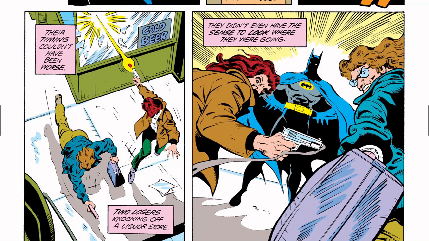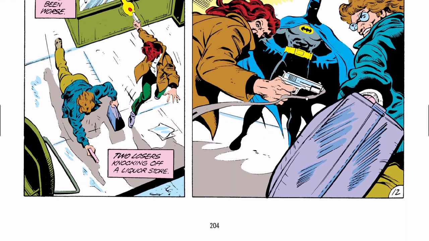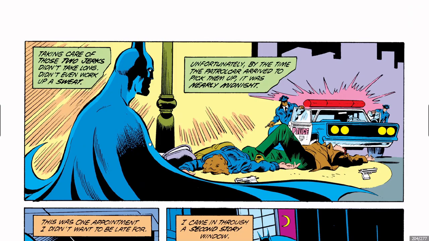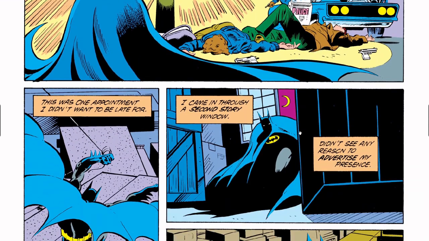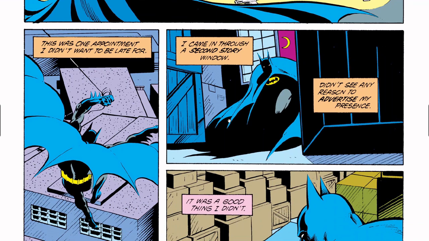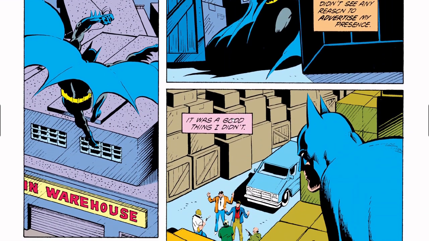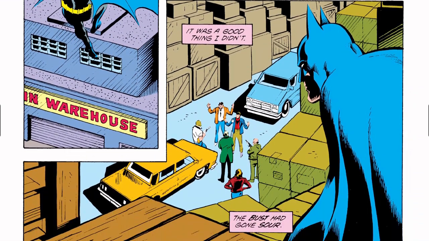I love how they're carrying the suitcase. Oh my goodness gracious. And oh, Jim Starlin. It's a fun read, to me at least. These two dudes don't see him, and he stops them, and the cops don't show up till midnight, so he's late. So he goes over and sees that the meat had gone sour.